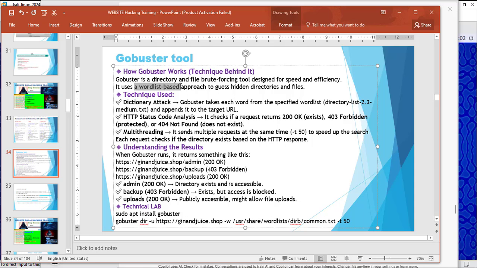But before that, I need to download a word list. I'll show you how. I can go to GitHub, and from GitHub I can find a word list for Gobuster, Dirb or Dirbuster, whatever. Gobuster uses a dictionary attack technique. It will take each word from the word list we already downloaded, because this list has thousands of words.